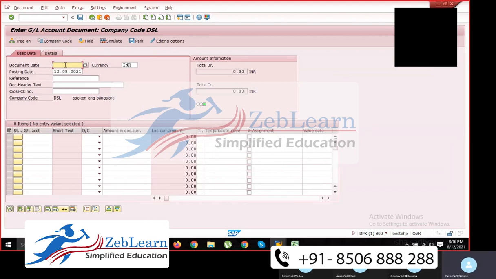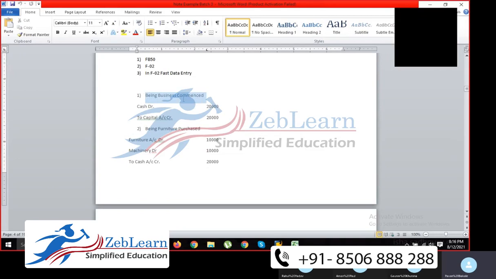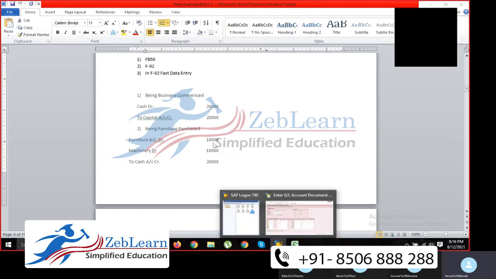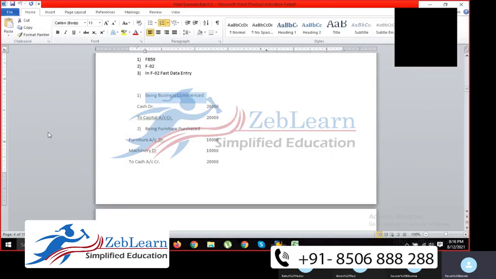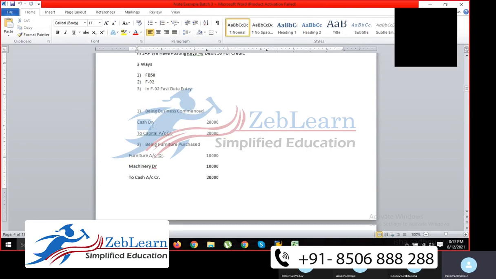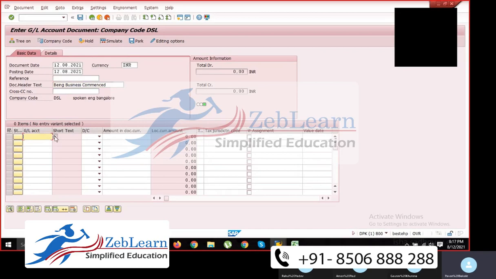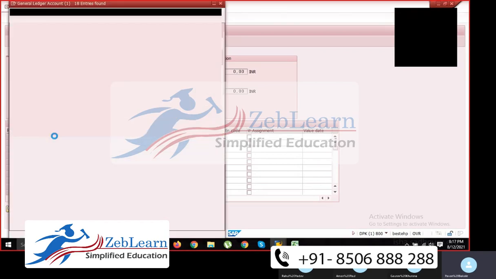First of all, we give the document date when you are passing this entry. I'll take 12/08/2021. Currency is INR, and I'll give the document header text here. I'll take this, being business commenced, copy it and paste it here. What is the journal entry we have created for that? Cash debit 20,000 to capital credit 20,000. So I'll take the cash account selection here.